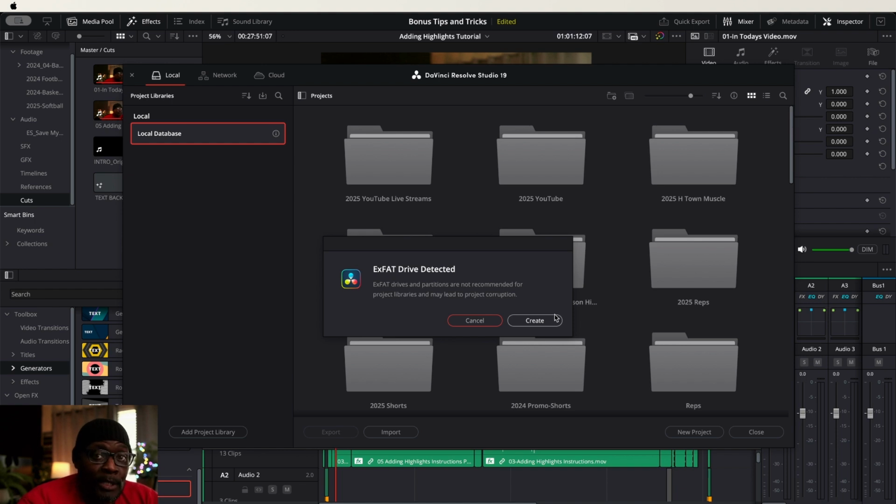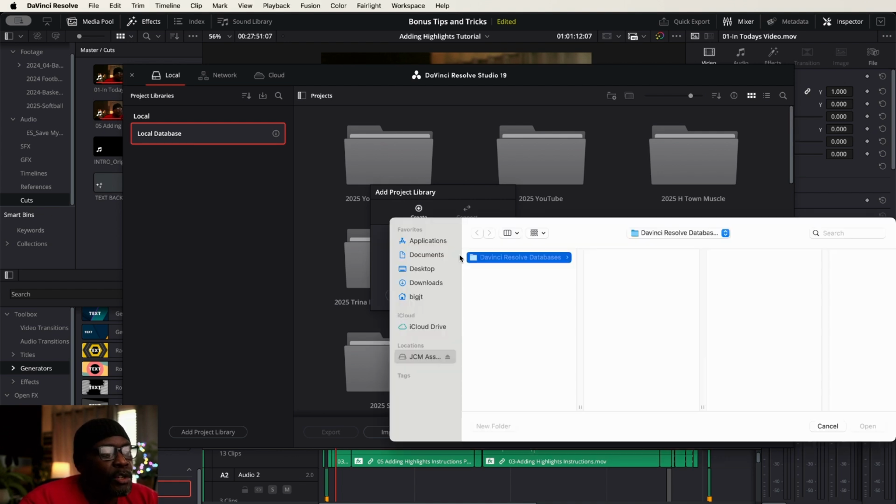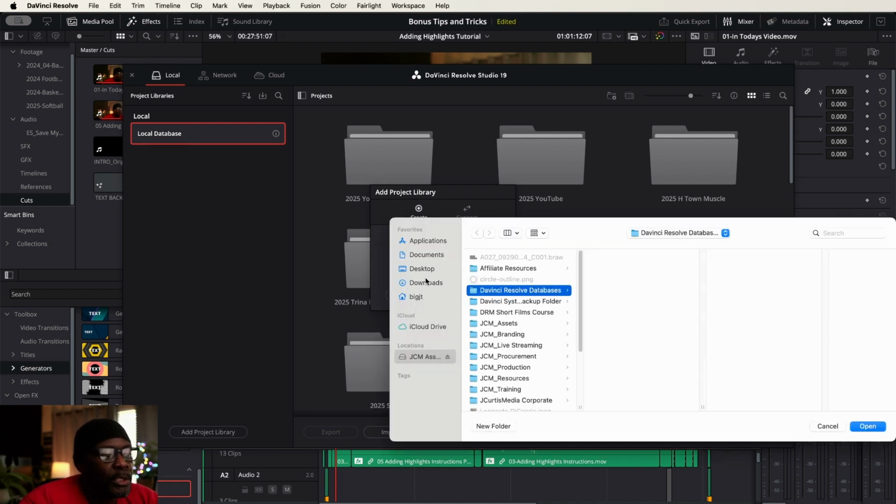So now, for the purpose of this tutorial, I'm going to go ahead and make it on my actual machine. I have another external drive that I'll use that is not formatted in this way. So I'm going to just give you another directory. Okay, so now let's just go to browse. I'm going to put this one in my documents.